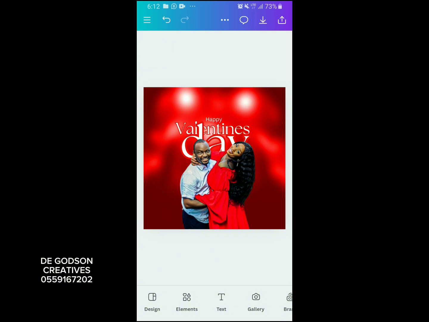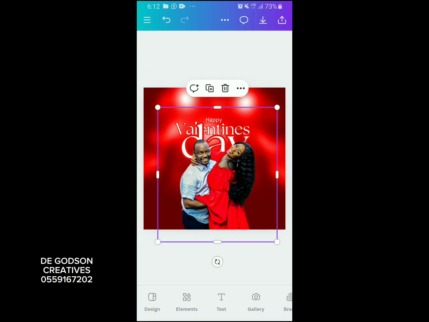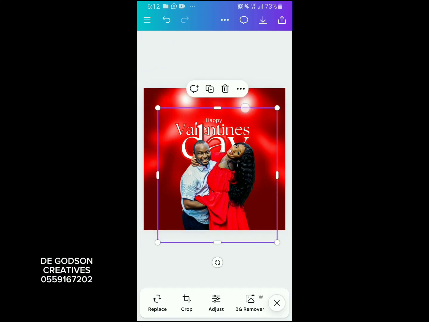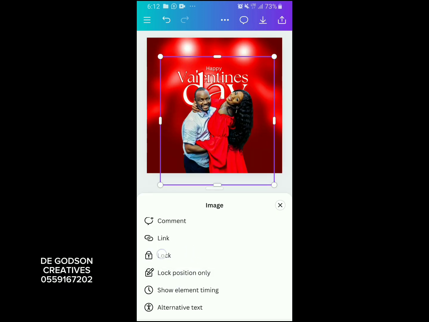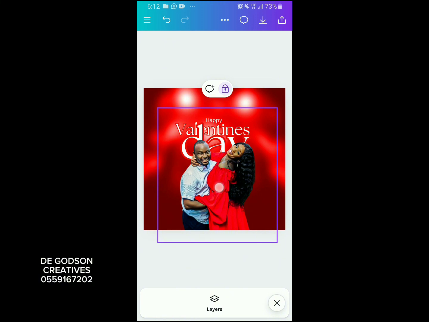So we have it here positioned well. Now we can lock it by tapping on these three lines here. Tap on it and then come to lock. You see lock? Just tap on lock like this. It has been locked so that it will not move from where we have positioned it.